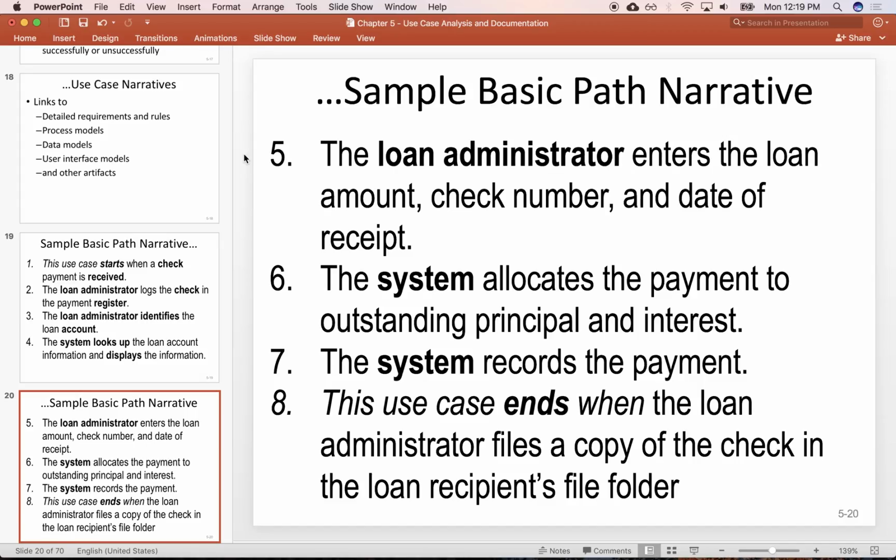Right, the use case ends when the loan administrator files a copy of the check in the loan recipient's file folder. So it looks like the recipient might be another actor, but they don't seem to be interacting with this, right? So it might be a separate set of use cases describing, from the point of view of the recipient, how it is that they start, how they submit the check, what kind of feedback they get from the system that the payment has been recorded, and perhaps that the loan amount has gone down or the principal has been reduced.